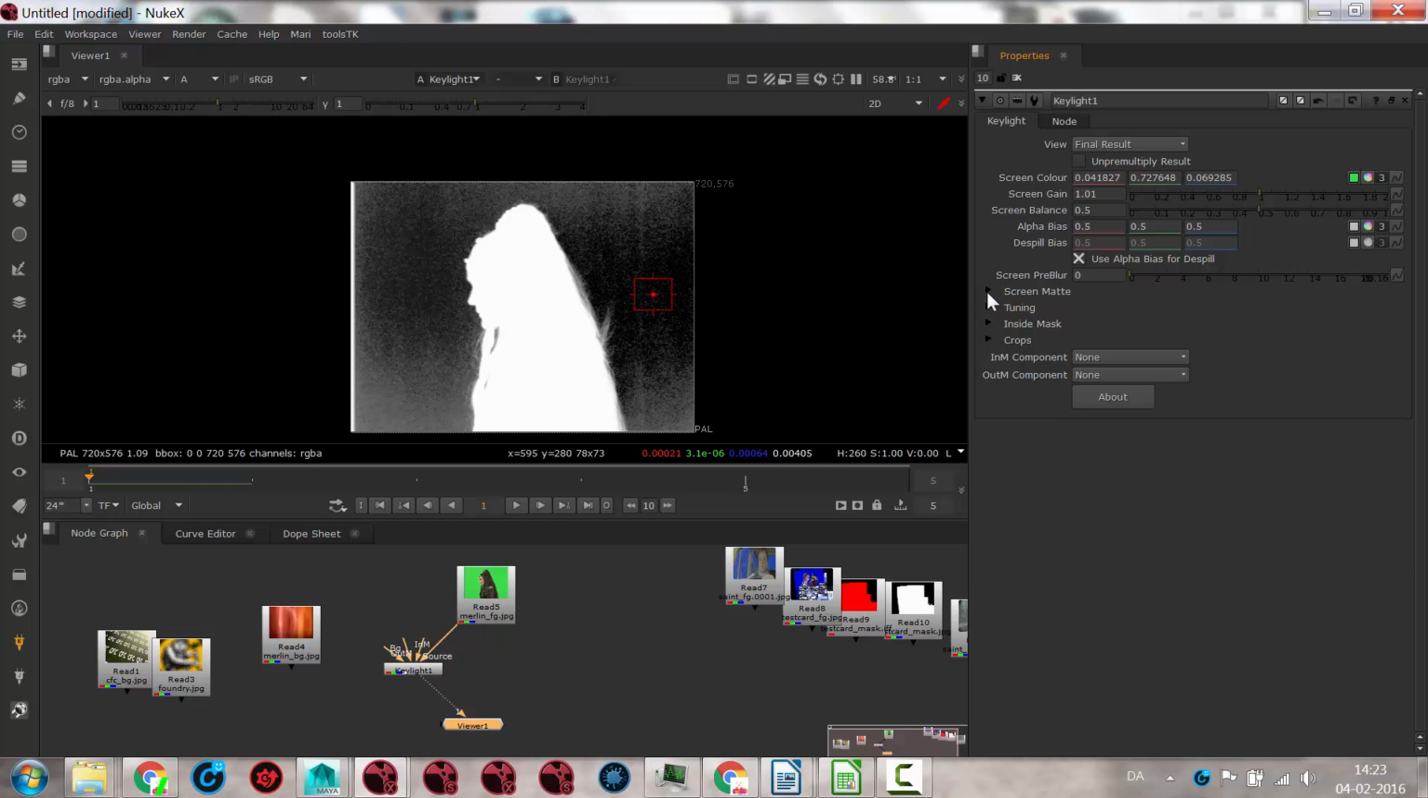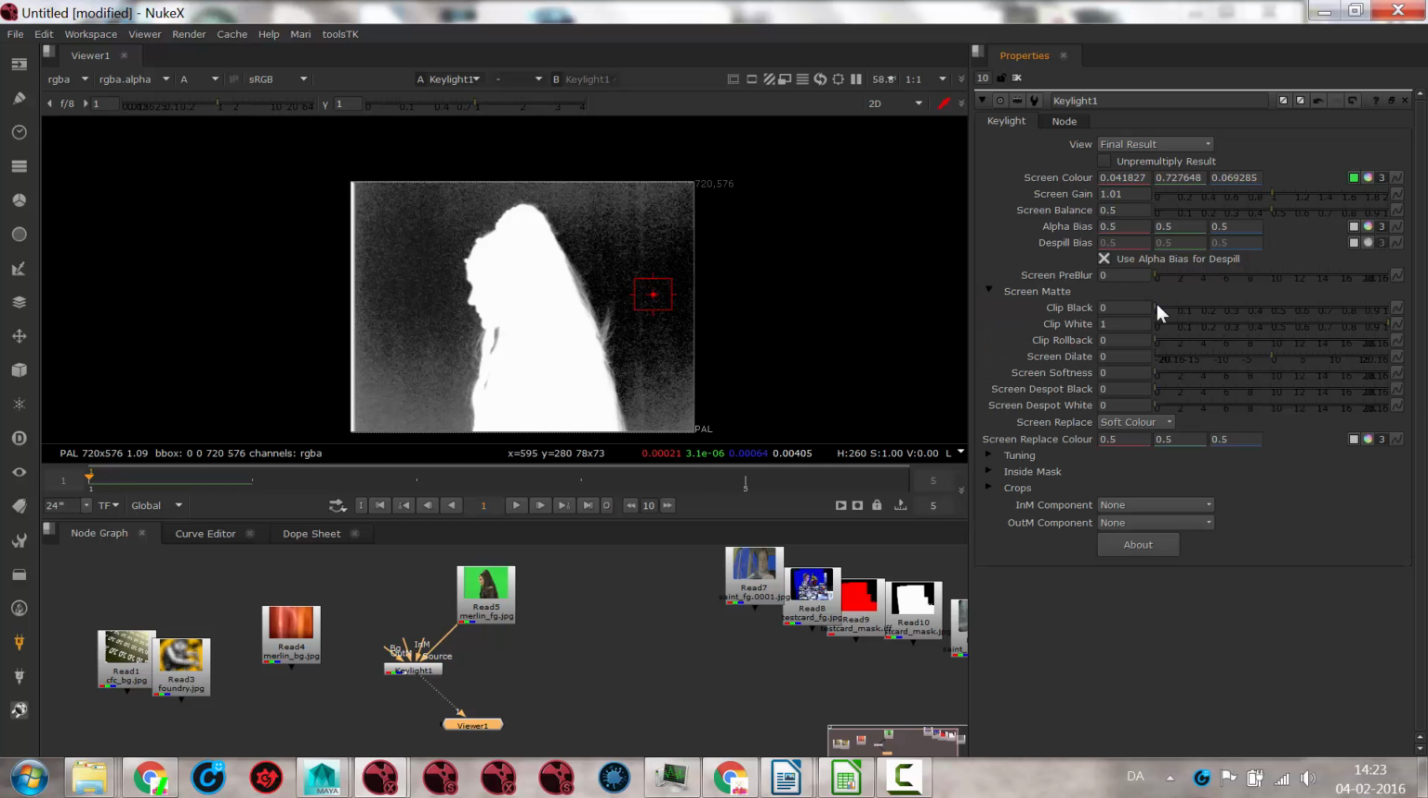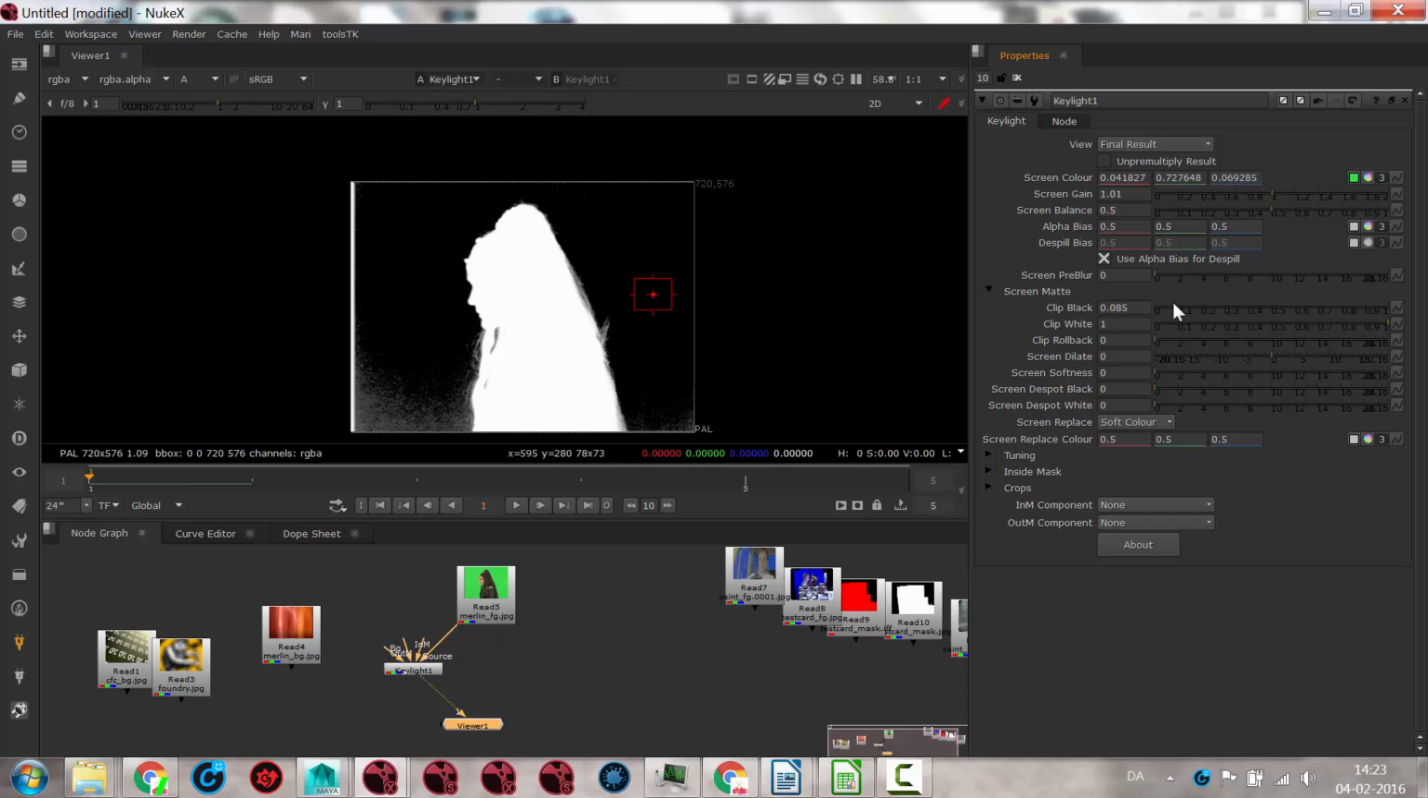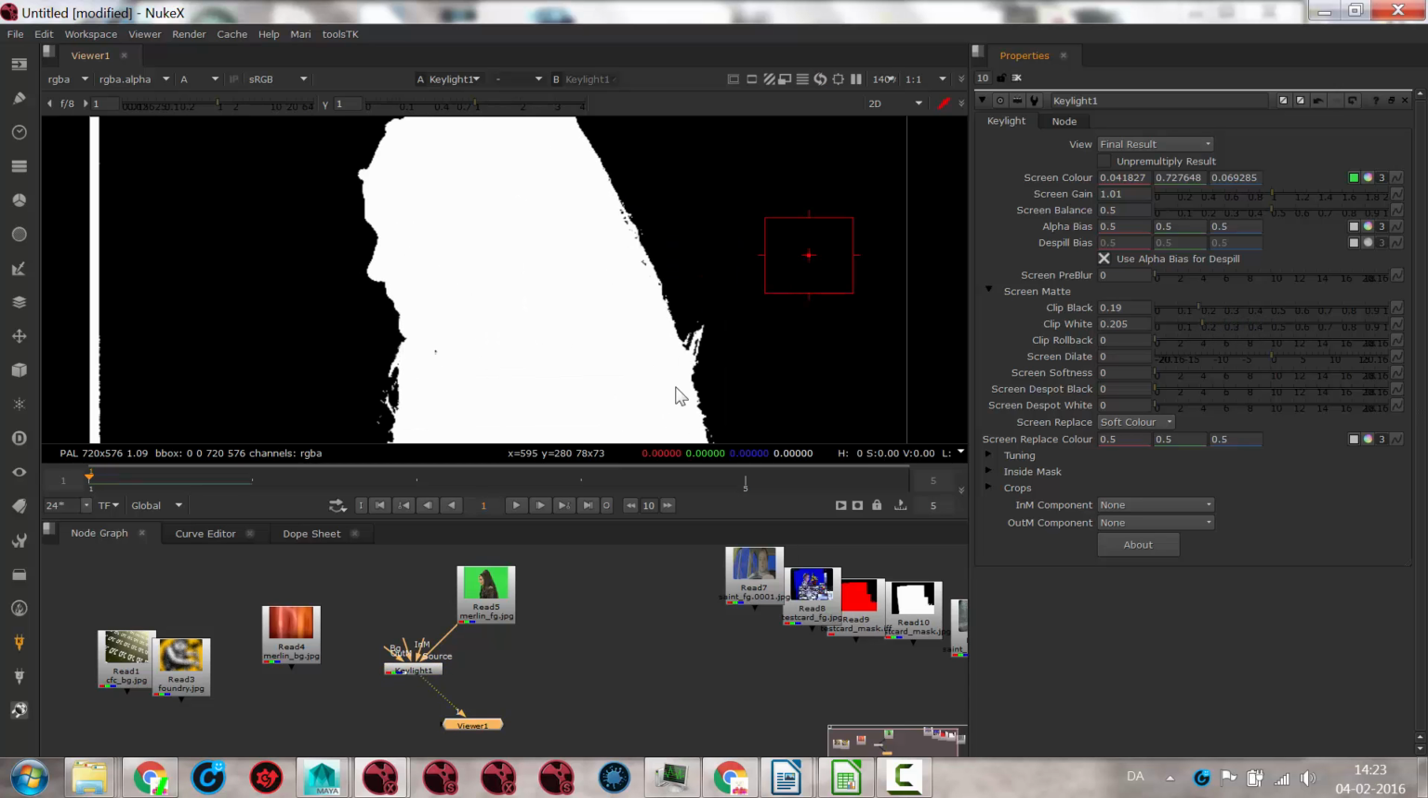It also has this screen mat setting where I can change where the black point should be. So you can see it works sort of the same way. And I can also change the white point. So if these are close together, I get a really sharp and not nice key. If they're further apart, I'll get something soft.